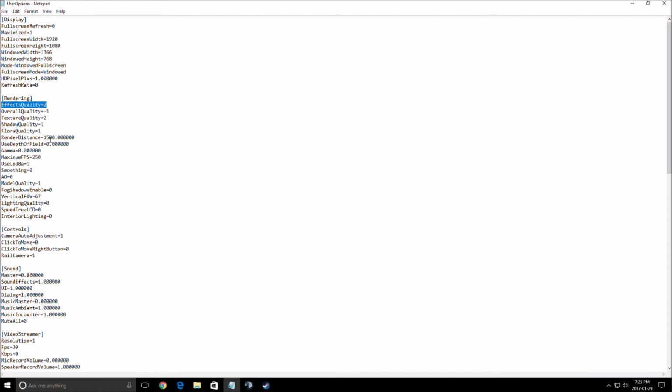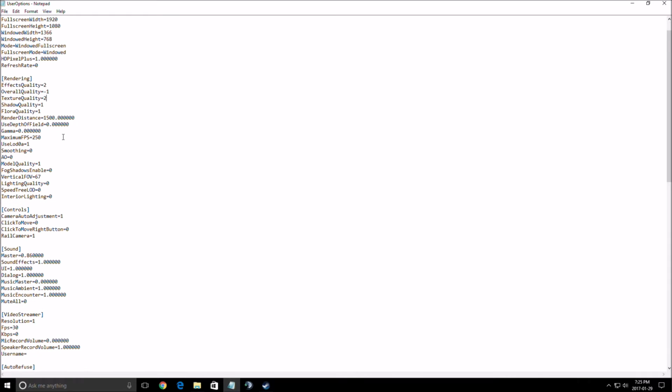So first of all, effect quality, stay at 2. For each bracket here, you will see 3 to 4 FPS. I prefer 2 because some effects are really important in the game when I play. So just put 2 over there.